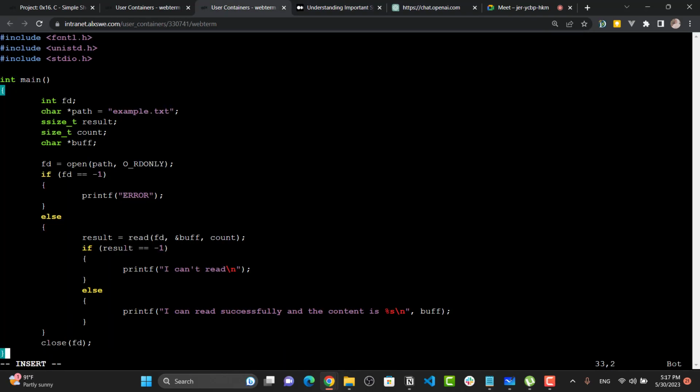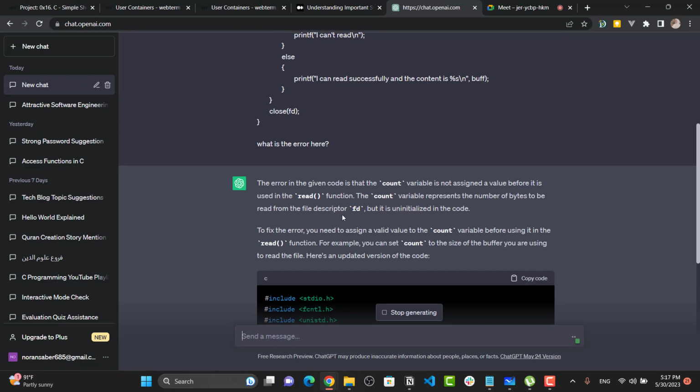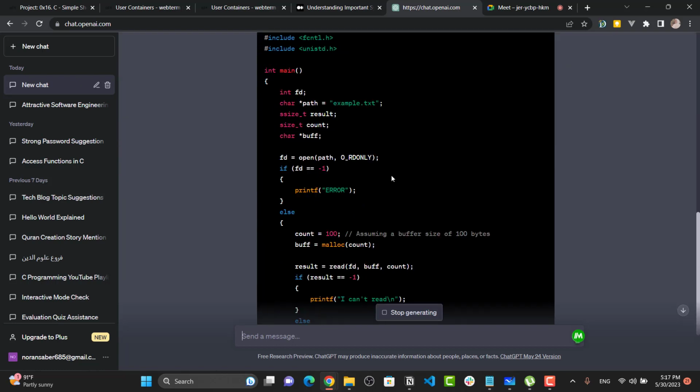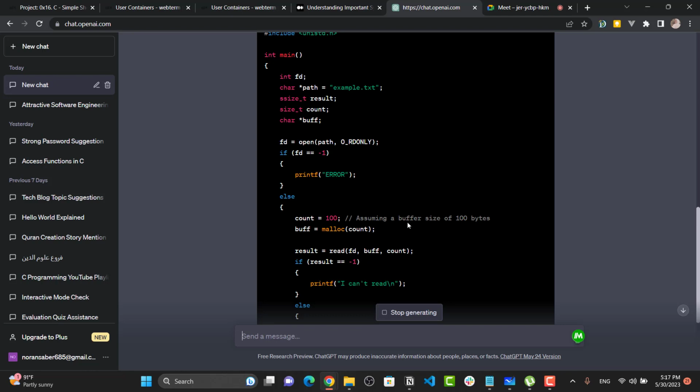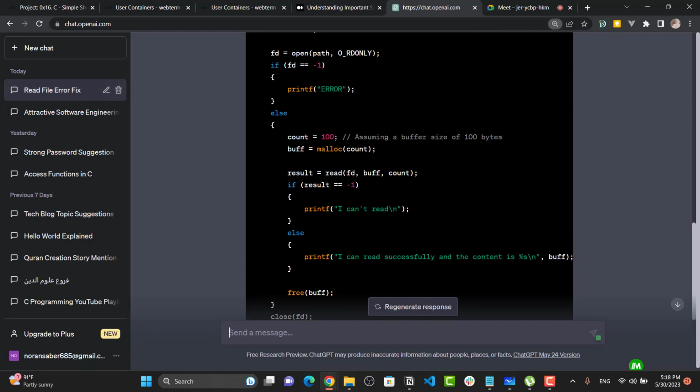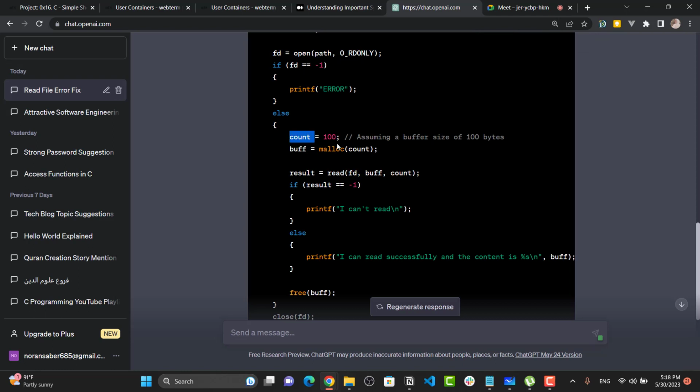Okay. It says that the count variable should be assigned a value before using it. So I think it's the same problem. Okay, not here. Count assigning the buffer. It's a memory leak and memory problem. Okay, we should assign the count, like by 100, and the buffer malloc.